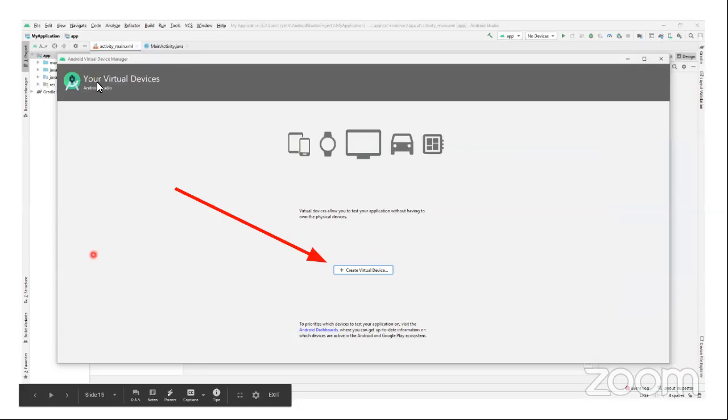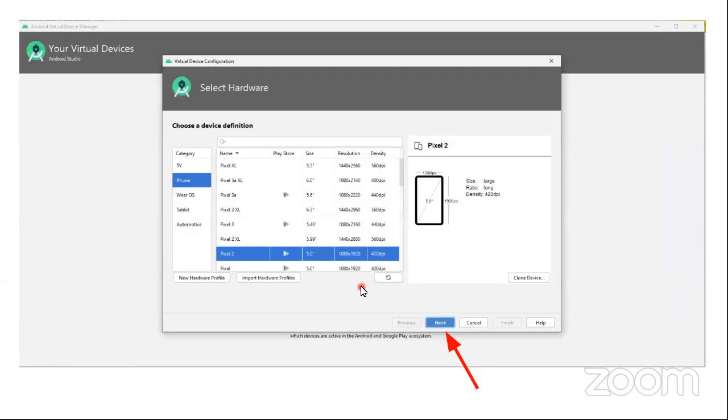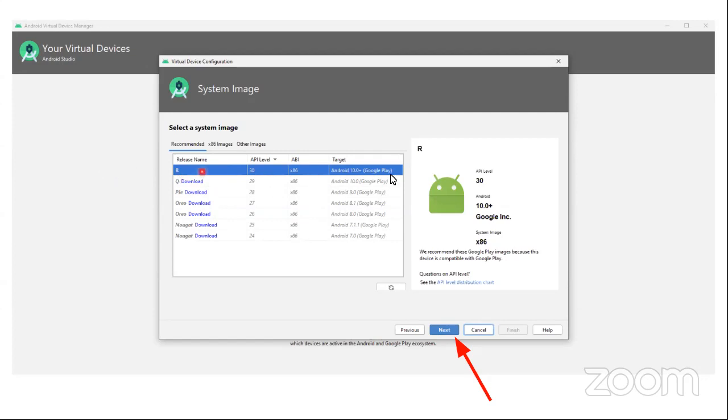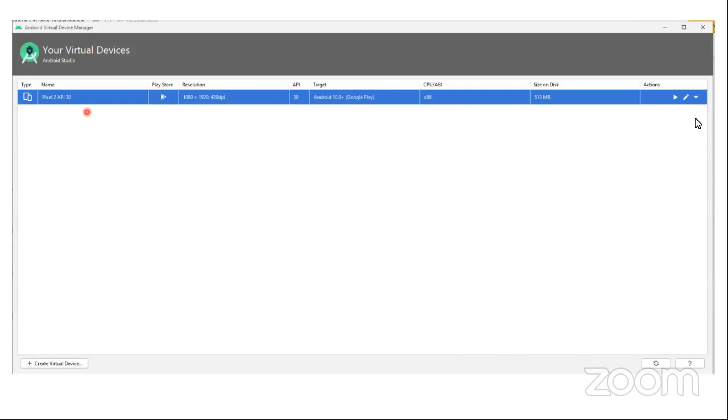After that, you get this screen and it says create a virtual device. Click that. This window will pop up. So you can choose different phone models. I just chose the Pixel 2 because it was defaulted to that. Click next. And then you have the different release names and stuff. I just clicked this one. It's the latest one. And then you will have this menu up here and you successfully downloaded it.